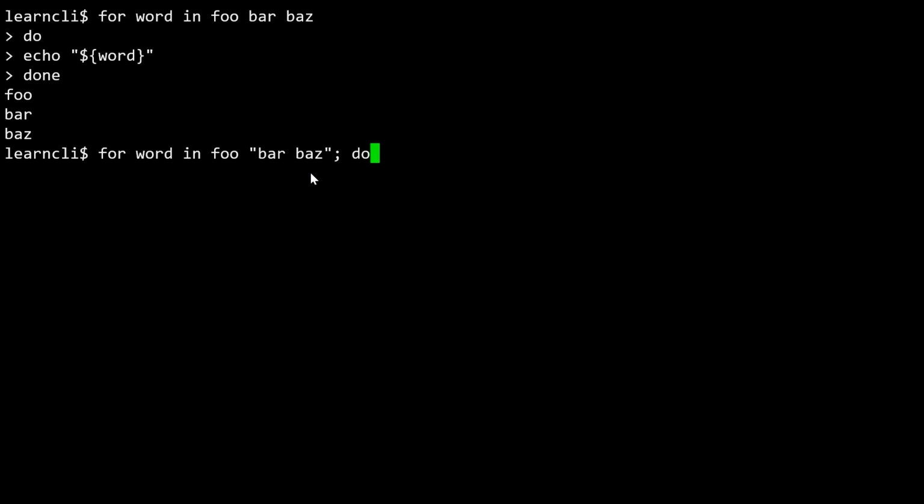So I can write this all on one line, and you'll see this is commonly used when people write for in loops in bash: for word in foo bar baz; do, and then we can say echo $word, right? And done. And notice this time around that because we put quotes around the bar and baz string, that became a single string of input for this list. So we had only foo and then a single string after that, bar baz, as opposed to each of these words individually separated by spaces, and they were implicitly their own string values.